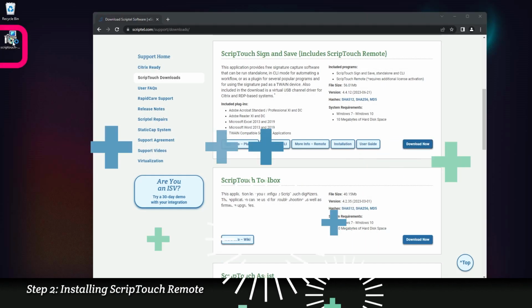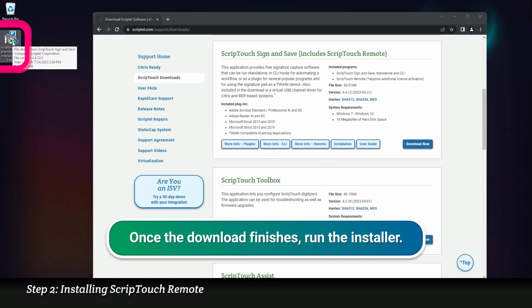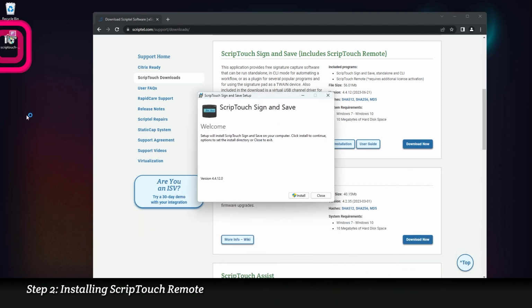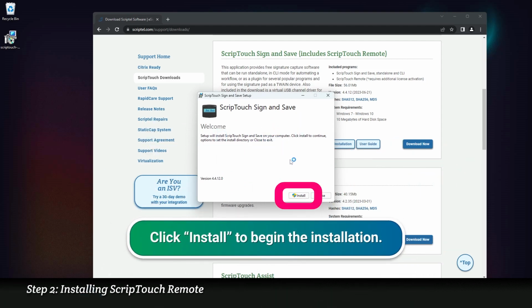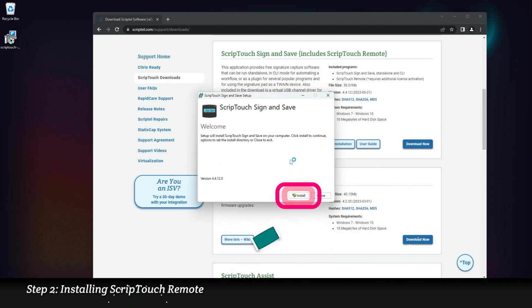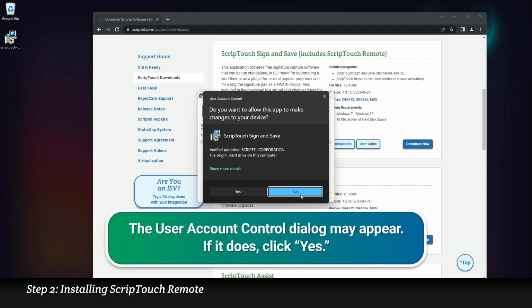Step 2. Installing ScripTouch Remote. Once the download finishes, run the installer. Click Install to begin the installation. The User Account Control dialog may appear. If it does, click Yes.